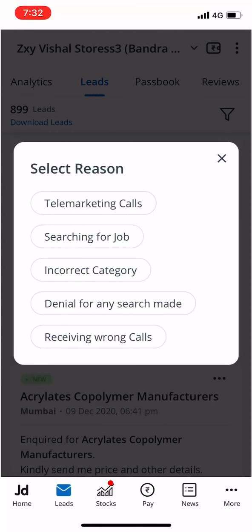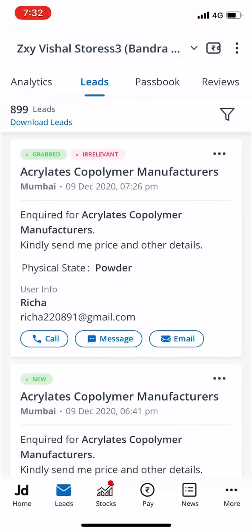Then it's going to ask you further questions on what the reason is. Either it's a telemarketing call, or the person is searching for a job, incorrect category, denial of any search made, or receiving wrong calls. Let me select telemarketing calls and tag it as irrelevant. If you see right on the top, the tag changes to irrelevant.